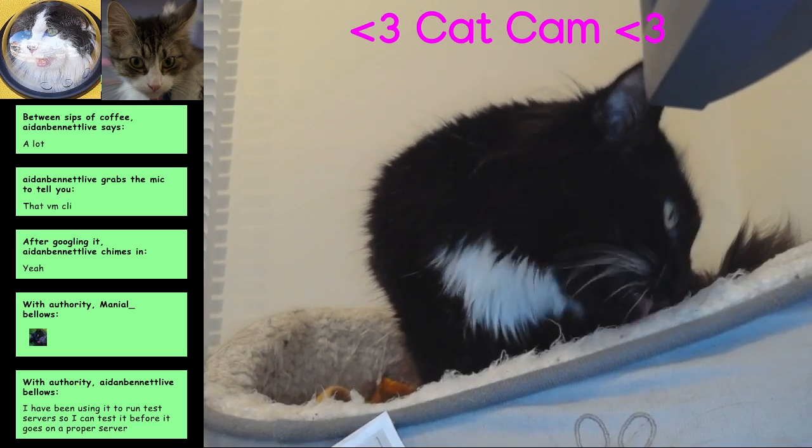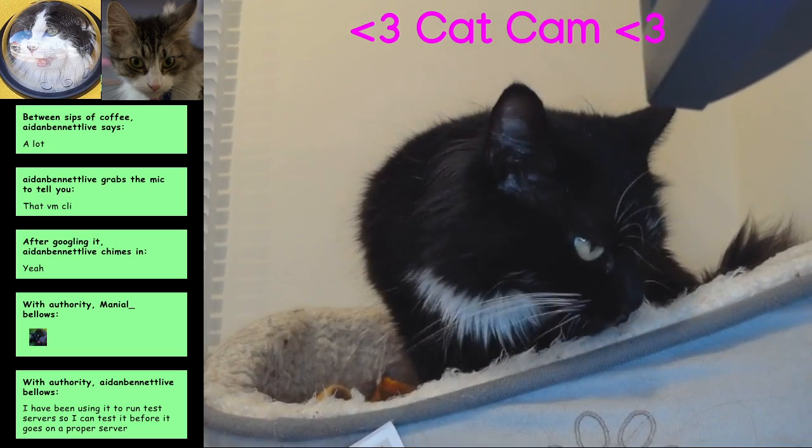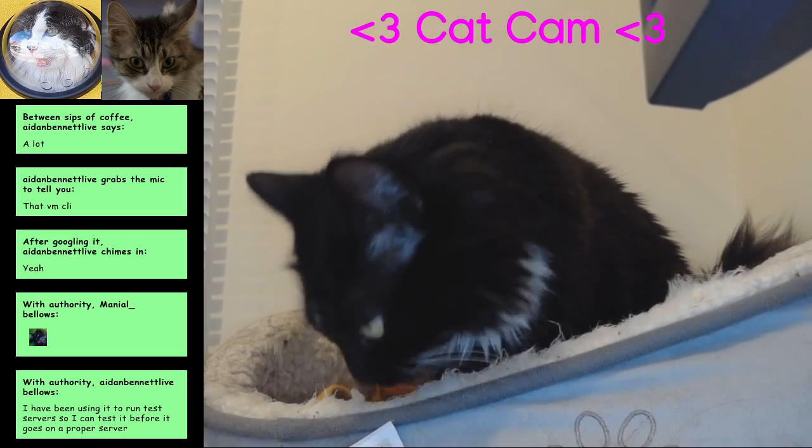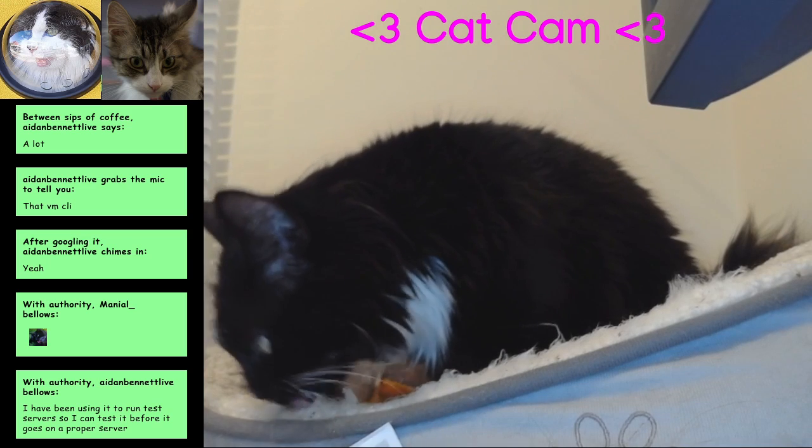All right. I'll leave that on the camera at the moment because she is currently licking the hell out of the bed for some strange reason.